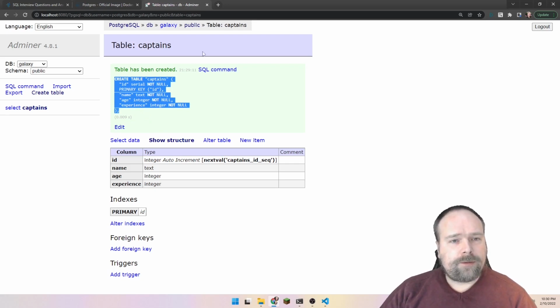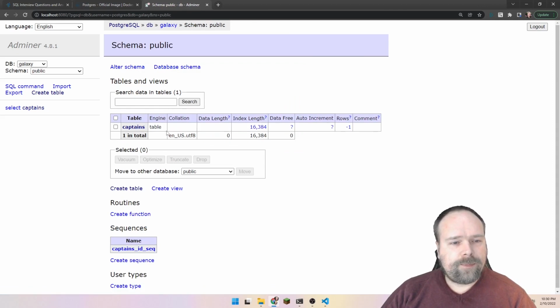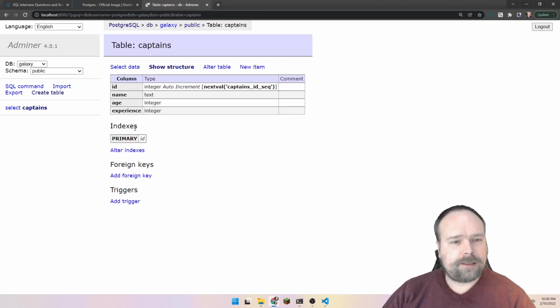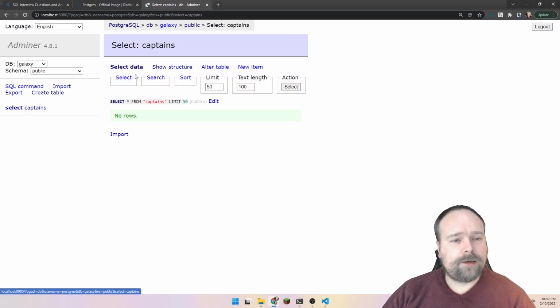So now our table has been created. Let us just press right here. Now we have one table named captains right here. If I press my captains table right here, then we can see there is actually no data inside it because I get this no rows.